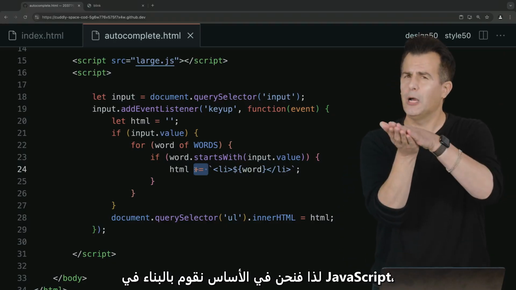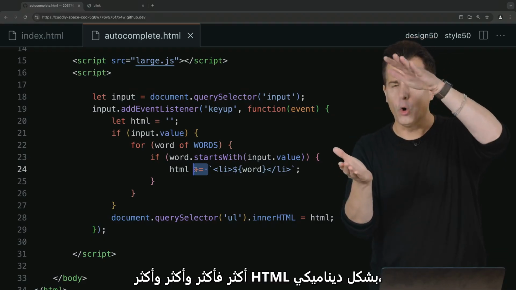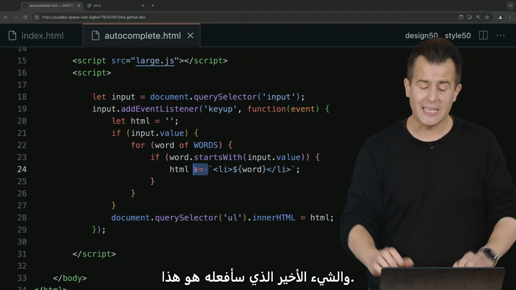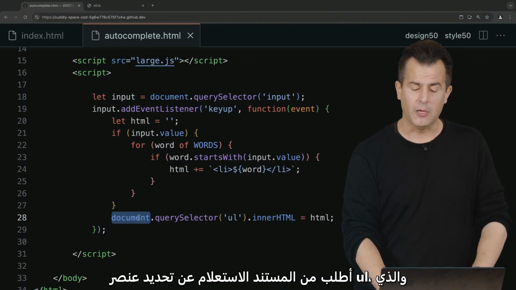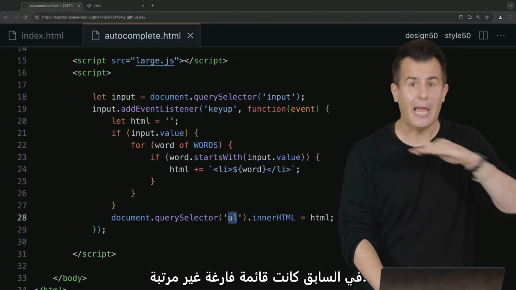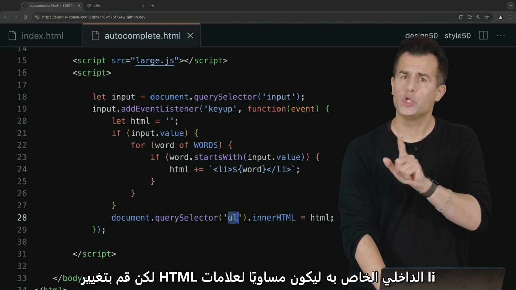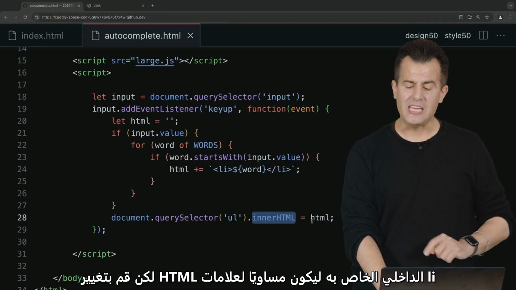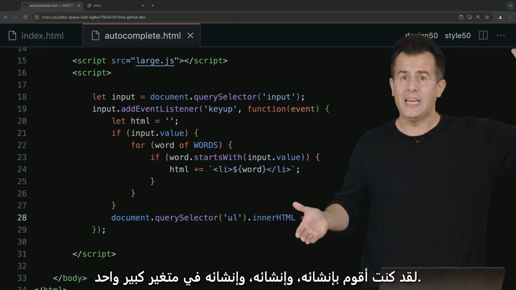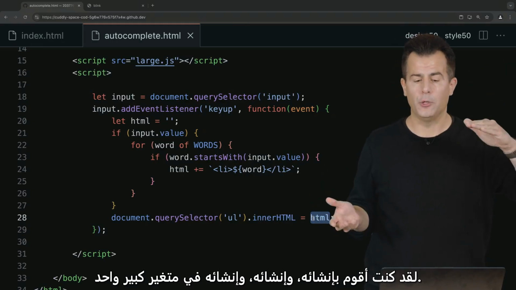So we're essentially building up in JavaScript more and more HTML dynamically based on the human's keystrokes. And the very last thing I do is this. I ask the document to query select the UL element, which previously was an empty unordered list, but change its inner HTML to be equal to the li tags that I've been creating in one big variable.